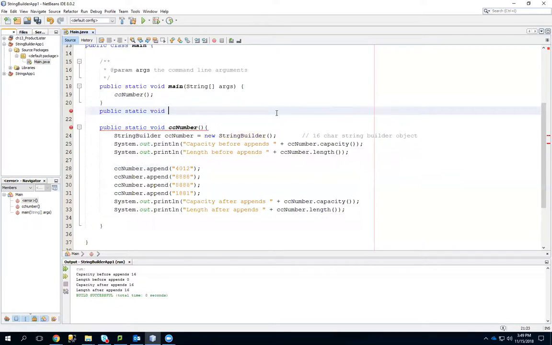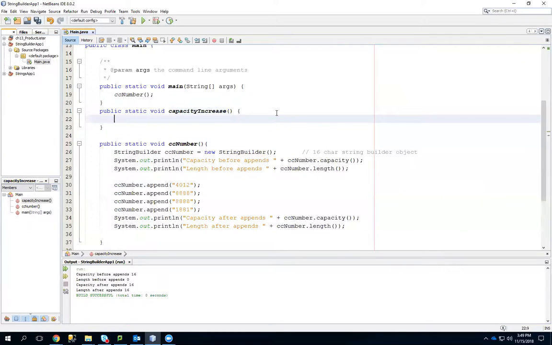This one is going to be an object that we're going to call name, and we're going to be increasing the size of the name. So let's call this capacity increase. That's really what we want to be looking at. Now we're going to create a StringBuilder object again, and it's going to be named name. This StringBuilder object, we're going to send in a capacity of 8 in our constructor.